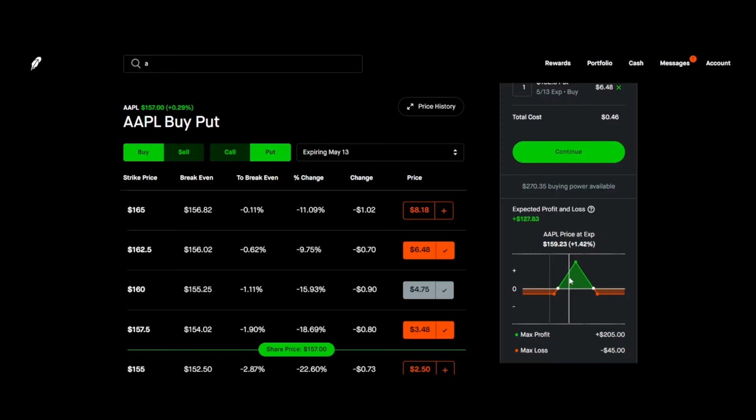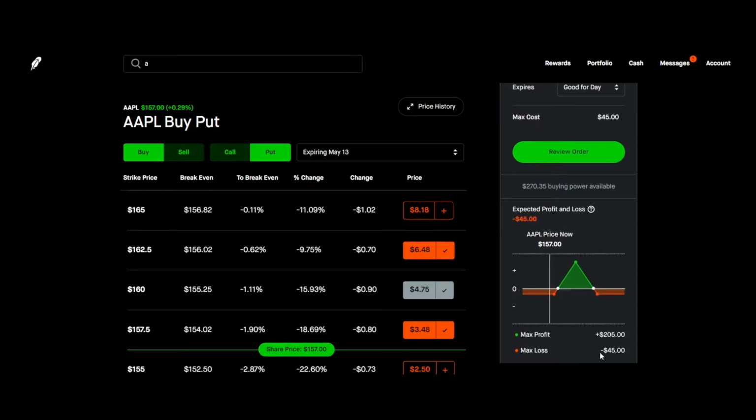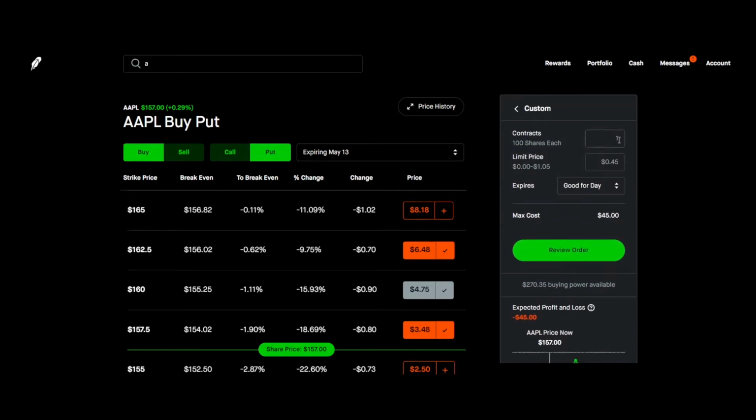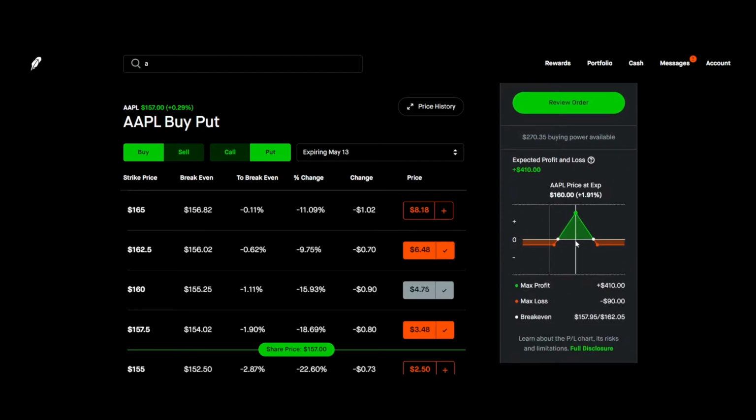And so that looks like a pretty good option. So you come over here, and if you want to multiply these profits, you click continue. You're going to see contracts, and whatever number you put in here is what it's going to multiply your loss and your profit by. So if we put, for example, 2, it'll multiply both those numbers by 2. So now our max loss is doubled and our max profit is also doubled.